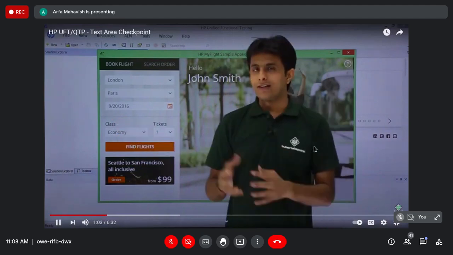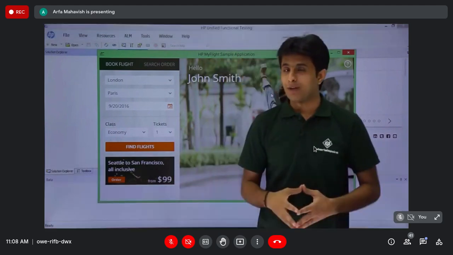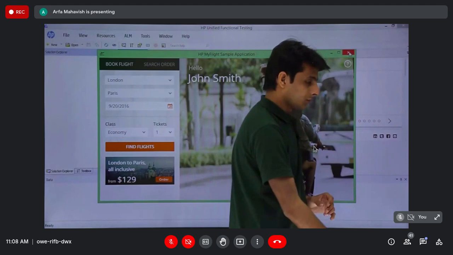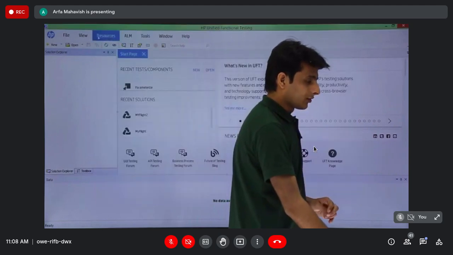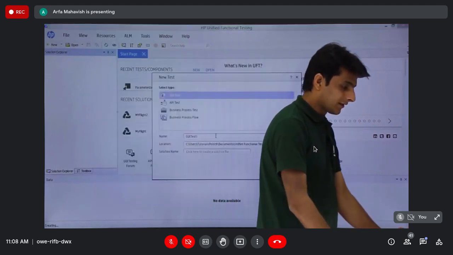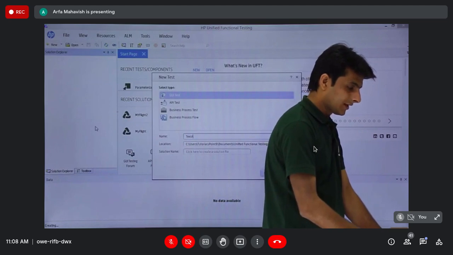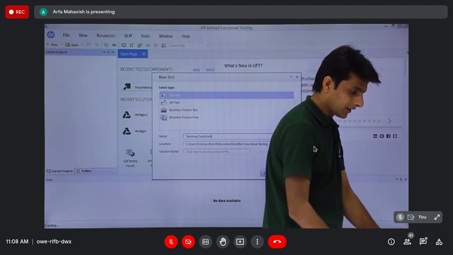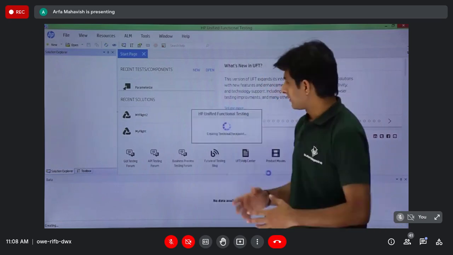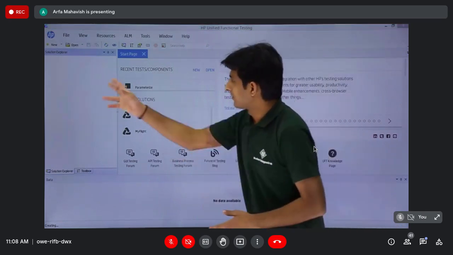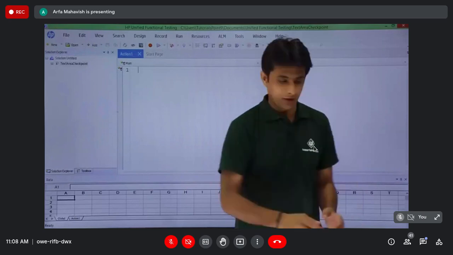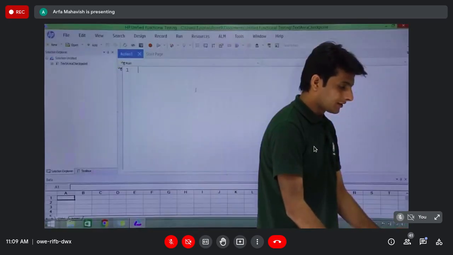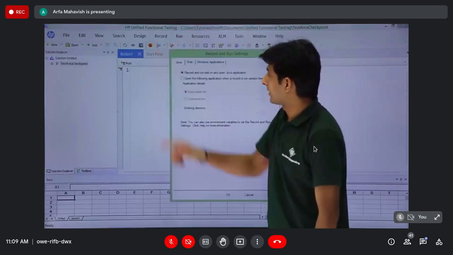I'll take the same example of my flight sample application, and I'll start from scratch. I'll first close this application, then go to New and give it a name, text area checkpoint, and click on create. After I click on create, you can see the test has been created. First I'll start the recording by clicking on this record button.